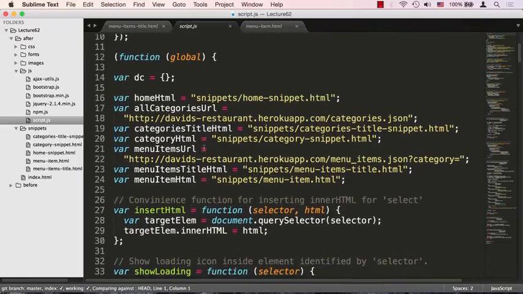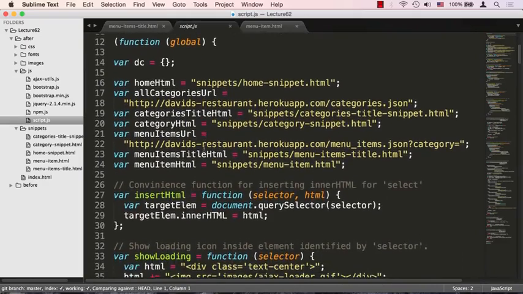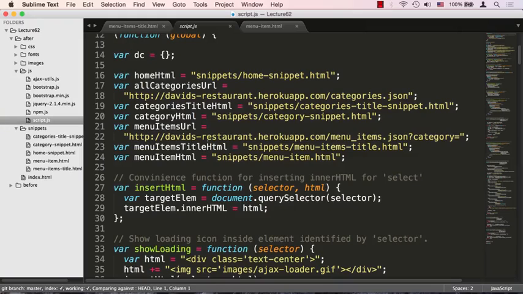Okay, so we have a few more URLs to deal with. Number one is the menu items URL, and as you can see, it is the same URL we use, except category equals doesn't have anything equal to. Well, that's because we're going to append the short name of the category on the fly. And then there are the two snippets, the menu items title HTML and the menu item HTML.